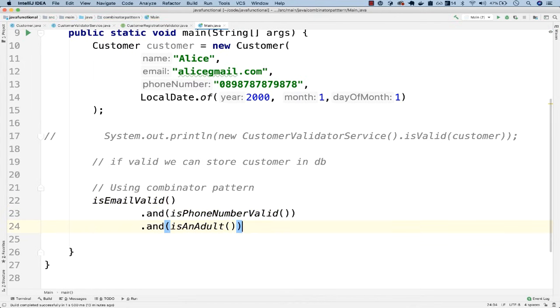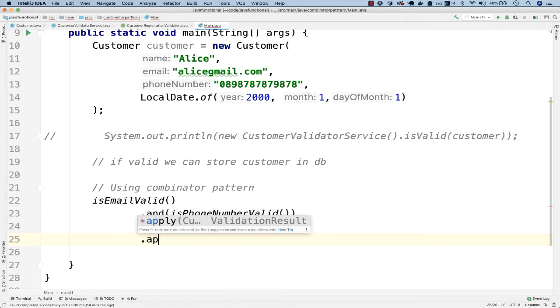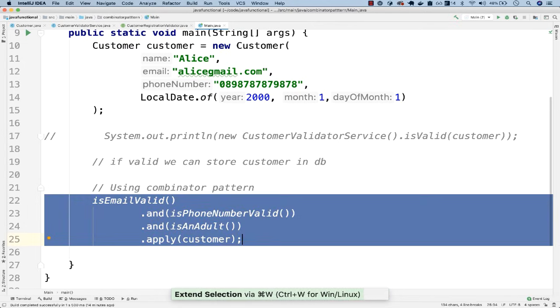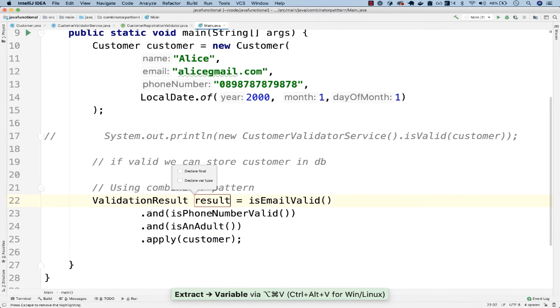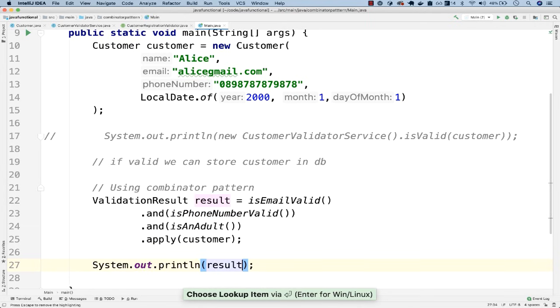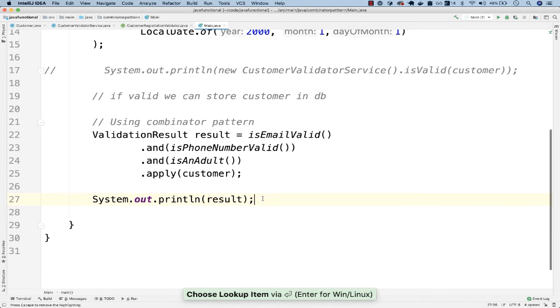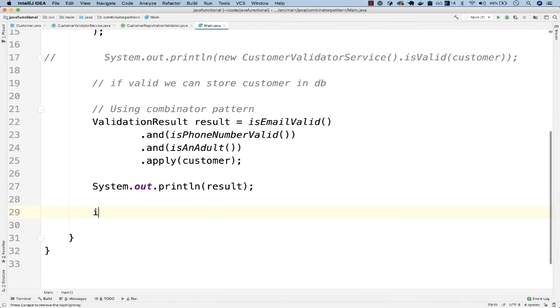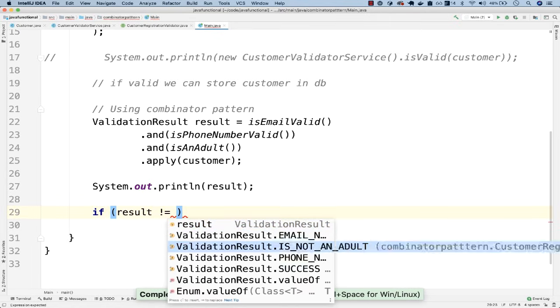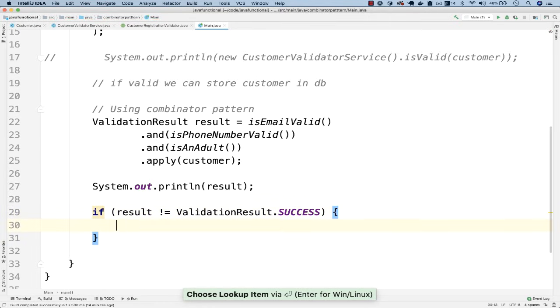So now we have these three methods that we have chained together. The way that we use it is simply by saying dot and then apply and then pass customer. There we go. Now if I extract this to a variable, so result, and let's go ahead and simply say result. So now what I'm going to do here is say if result not equals to success, we're going to throw.